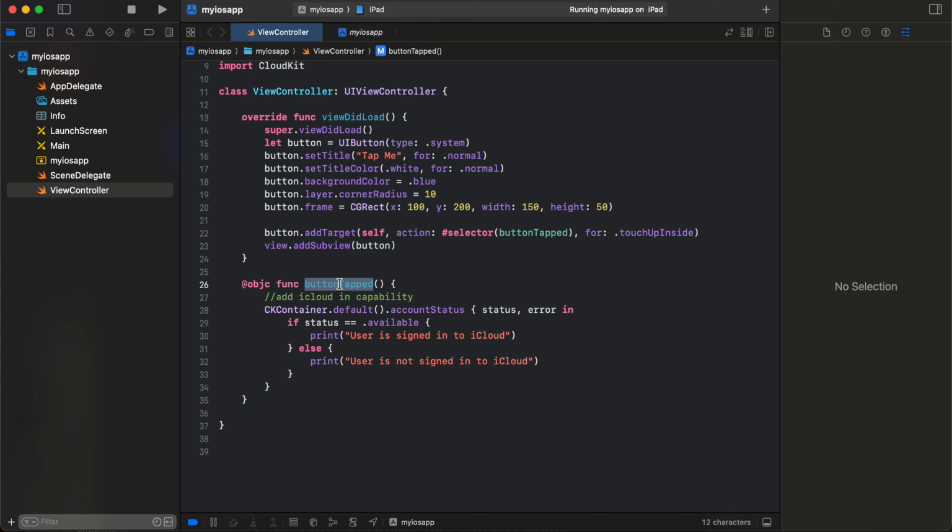So once our method is called, we just do CKContainer.default().accountStatus, and here we get either status or error. If status is available, then we just say user is signed in into iCloud, else we say user is not signed in into iCloud. So yeah, that's what it is.